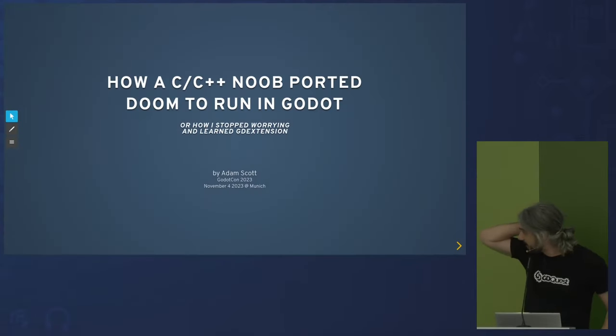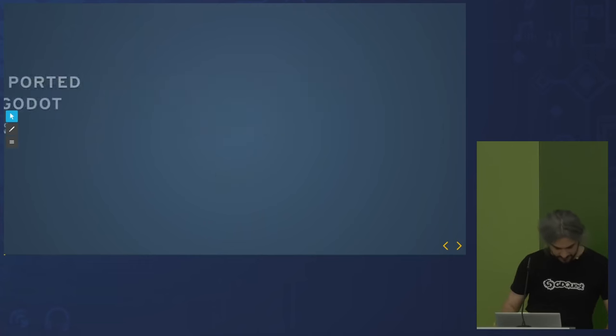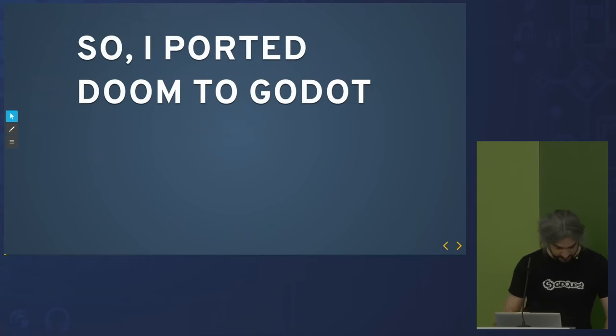My mic wasn't on. I'll start again. So I hope you're all well. It's nice to have a nice crowd here in Munich in this room. So I'll start with this. So I did it. I ported Doom to Godot. Oh, wrong side. Sorry, technical difficulties. There's lag in my phone, so: C and C++ noob ported Doom to run in Godot. So I did it, I ported Doom to Godot.